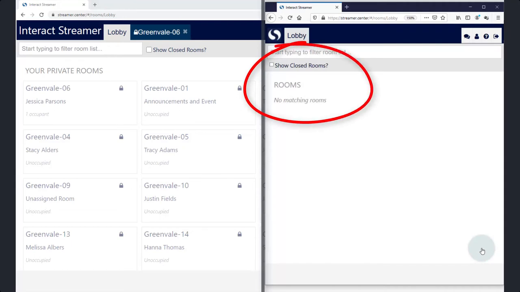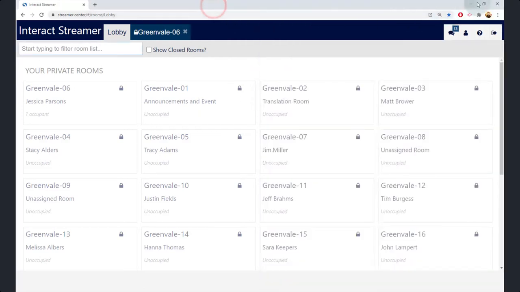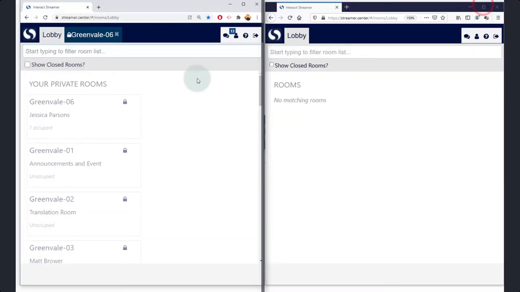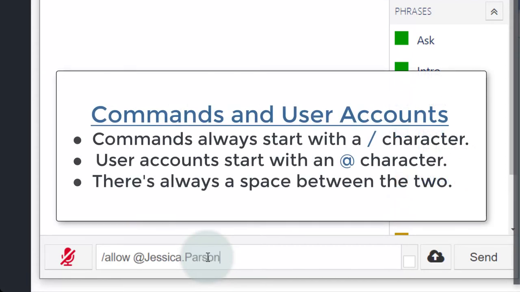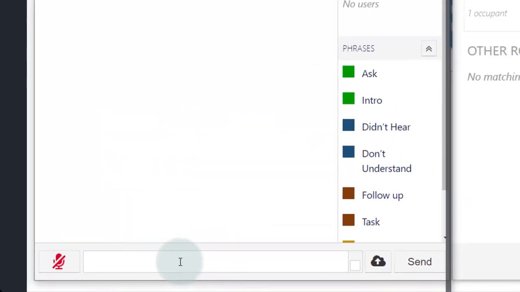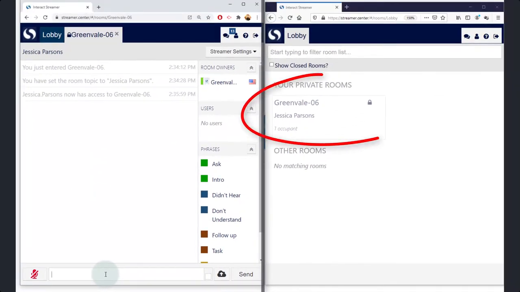Notice that in her lobby she does not have access to her room. We'll do that now. I'll go back to my admin account here in the Chrome browser, jump into the room we've assigned to Jessica, and I will give her permission to use that room by using the allow command. Note that commands always start with the / symbol, and user accounts always start with the @ symbol. Also notice that there is a space between the command and command parameters. Now that I've allowed Jessica to use the room, you can see it appears in her lobby.